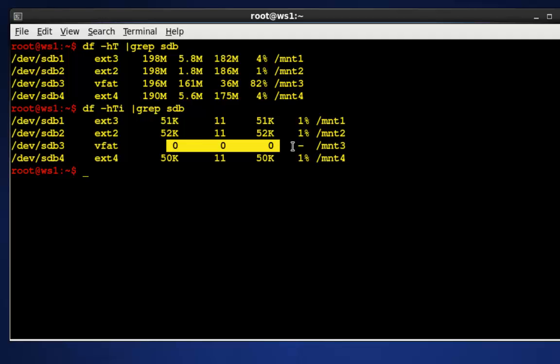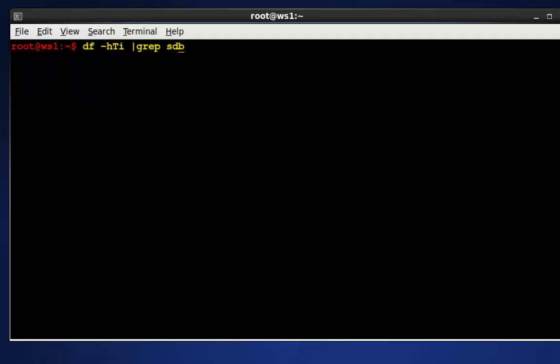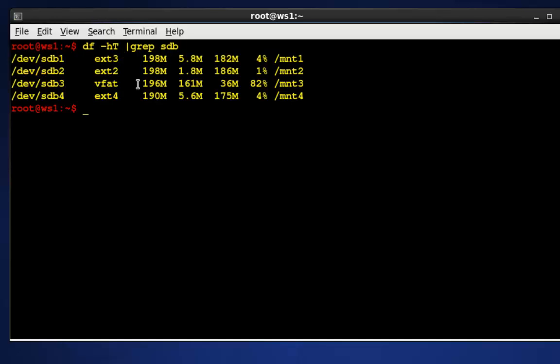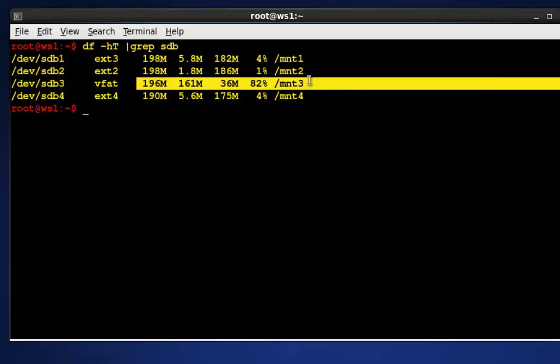Now let's get out of here for a second. Let's go back and we'll get rid of the i, because we're not concerned about that. But if we look at this, here's this partition right here, mount 3, the VFAT one, seems to be running out of space. And what we want to find out is, 82% of that drive is gone already. My gosh. We need to actually find out what files are taking up all that space, and that's where the du command can come in and help us out.